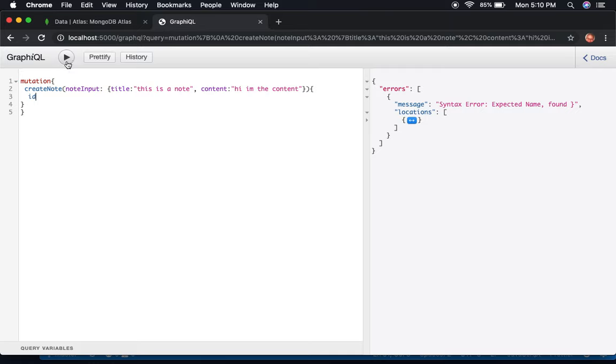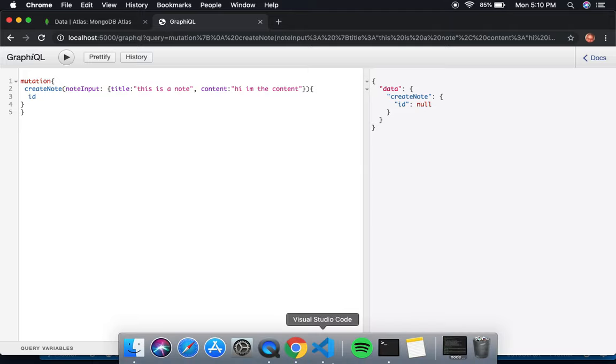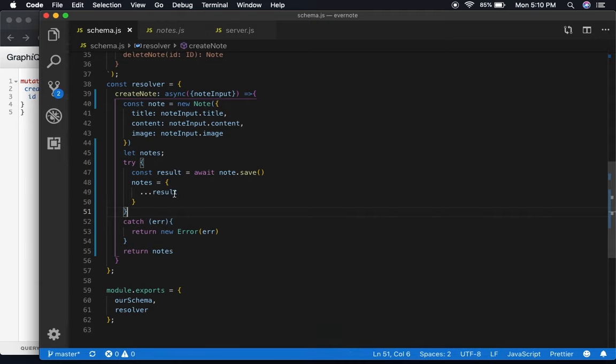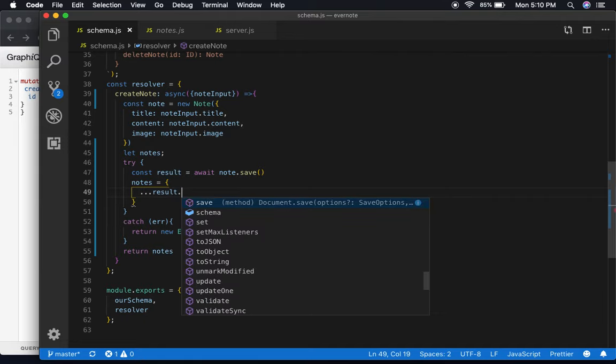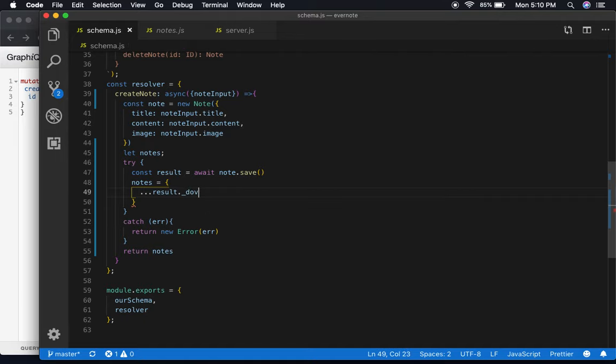Say we want the ID, okay? So it should, let's see. Okay, so you got null, right? It's because for some odd reason, when we just pass in the result like that, it doesn't really get the document of the note that we created until we put dot underscore doc. Doc. Okay. So if we run that, we should get it.